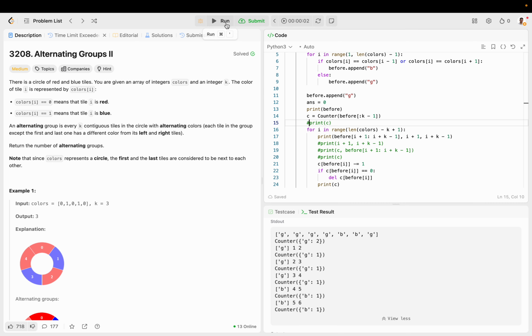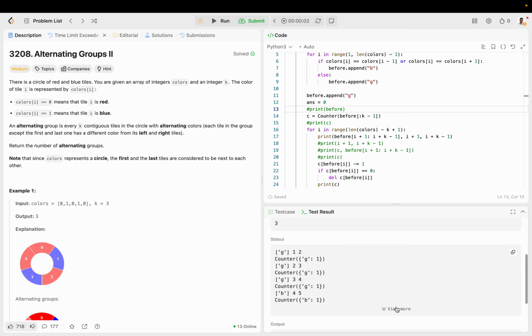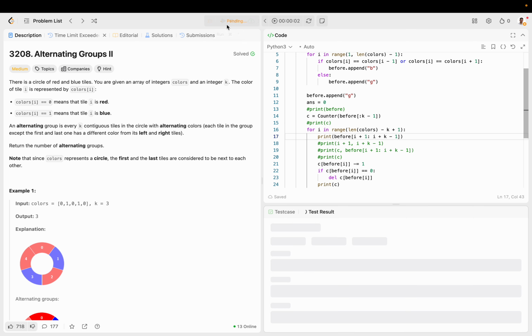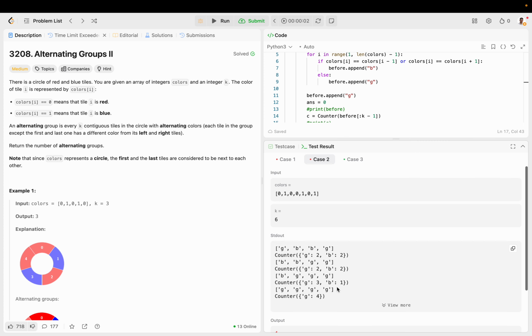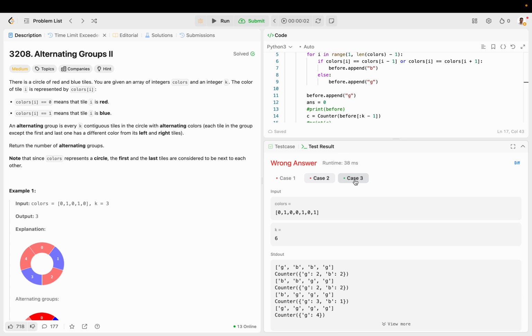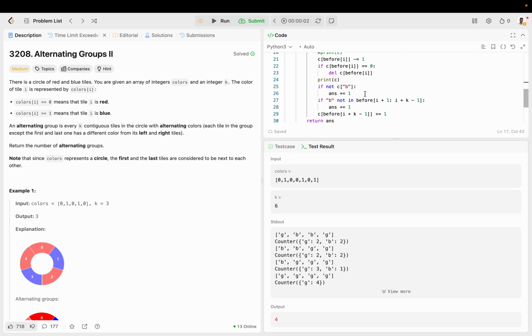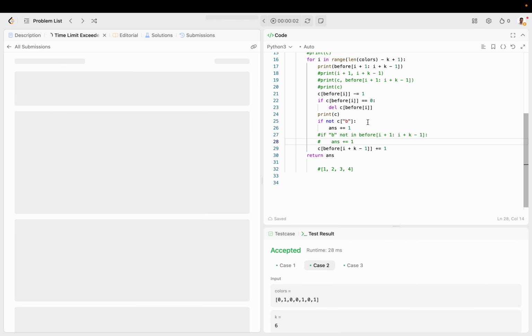Let's not worry about this. That looks correct to me. 2, 2. So 2, 2, 2, 2, 3, 1, 4. That looks fine to me. Right, so we're putting the counter, that's correct. So if, oh, we're doing it twice. Okay, cool. So now that's O of 1, right?